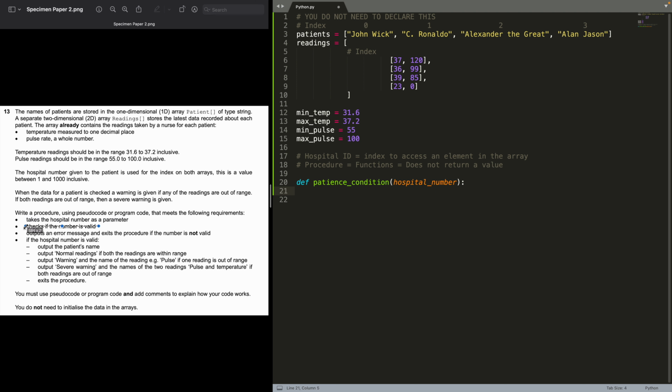And now we need to check whether the number is valid. And we know that a valid number is from 1 all the way to 1000, meaning 0 and 1001 will not be accepted. So we need to do an if statement here. If the hospital number that the user enters is less than 1, like 0 or -5, or if it is more than 1000, like 1001, I'm going to output an error message as mentioned here.